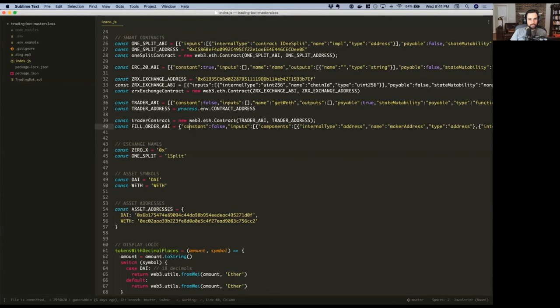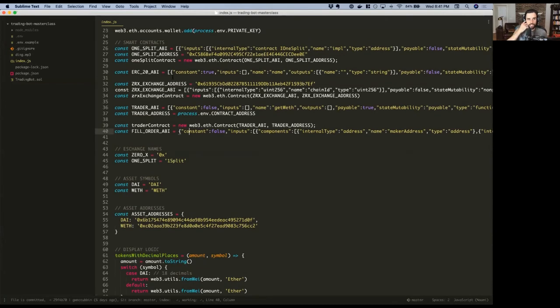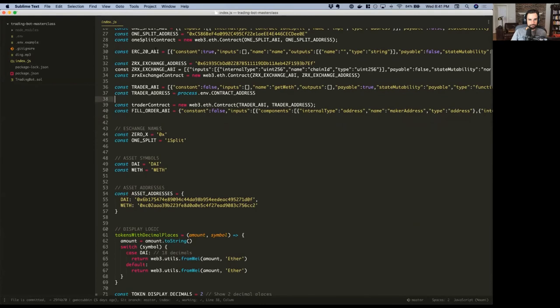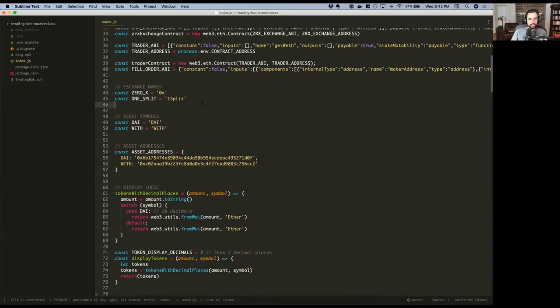Somebody said, what is one split contract? That's 1inch exchange. So you're going from 0x to 1inch. One split is the contract for that. So here's also the fill order ABI. This is for 0x. You'll see that here in a minute. This is just a function, literally the fill order function on 0x. That's what we're going to use to encode that. So you see the exchanges here, 0x and 1 split.